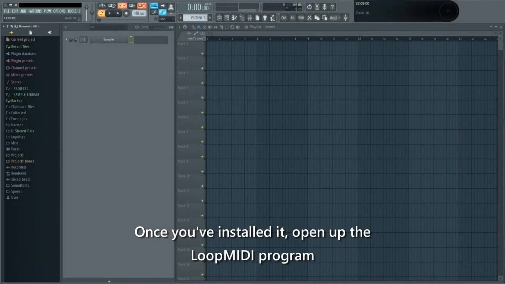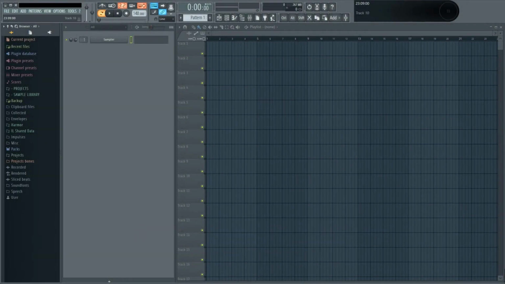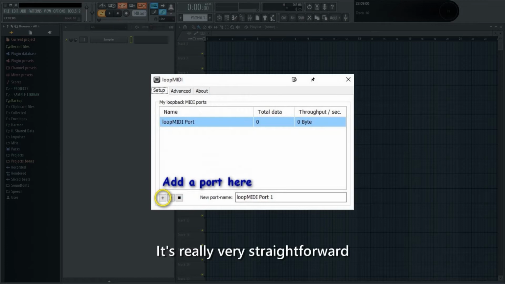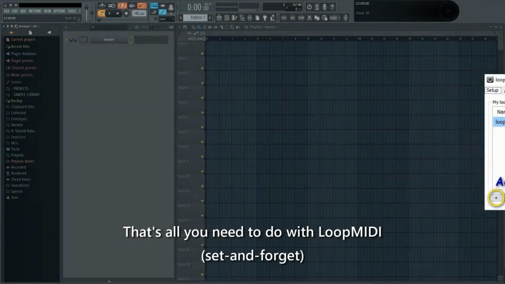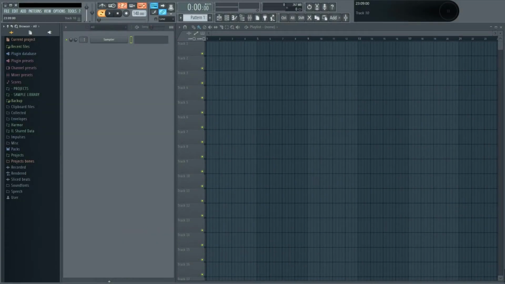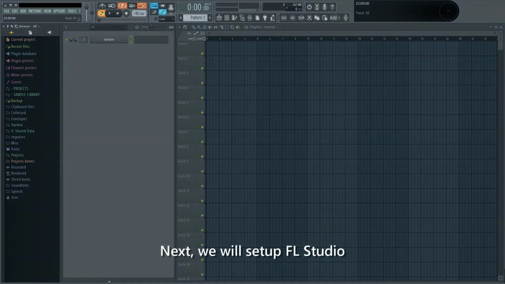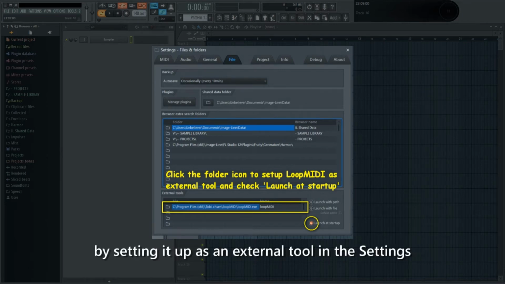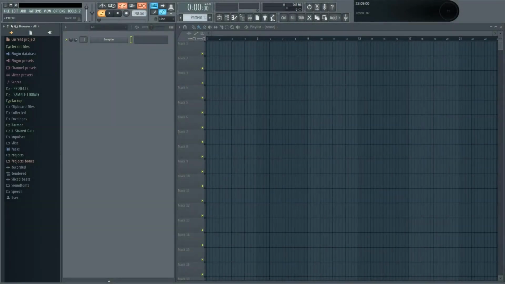Once you've installed it, open up the LoopMIDI program and add one MIDI port via the plus button on the interface. It's really very straightforward. That's all you need to do with LoopMIDI. Next, we will set up FL Studio to launch LoopMIDI every time the program starts by setting it up as an external tool in the settings.